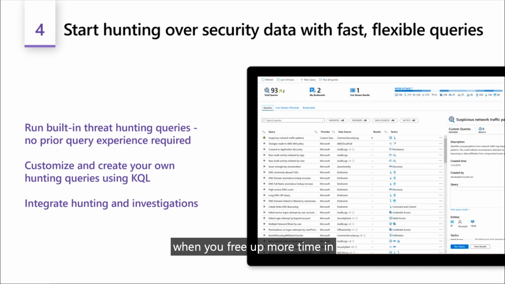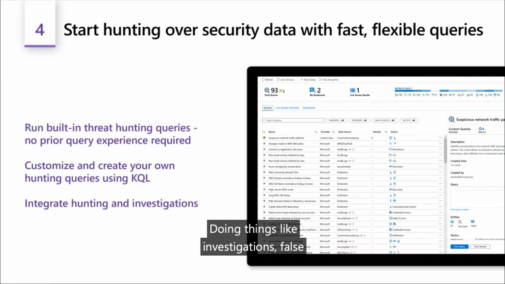When you free up more time in doing things like investigations, false positive checks, and validation, you can have your analysts invest more time into doing things like hunting and looking for particular IOCs or attack techniques and attacker groups that may be more relevant to your industry and your enterprise.